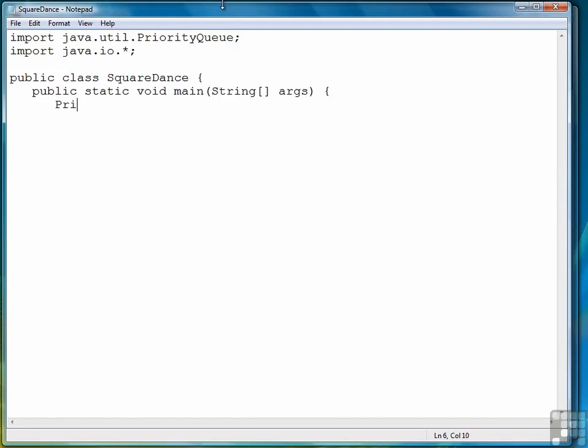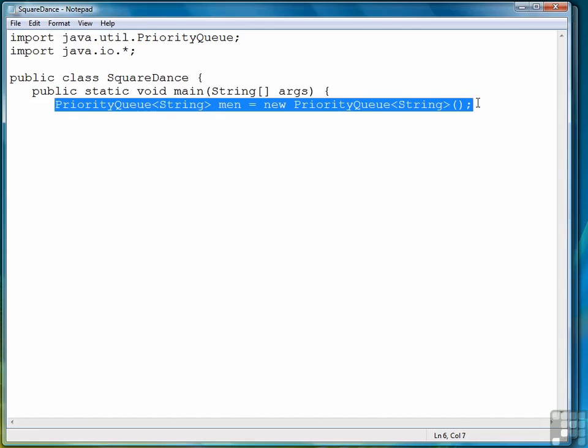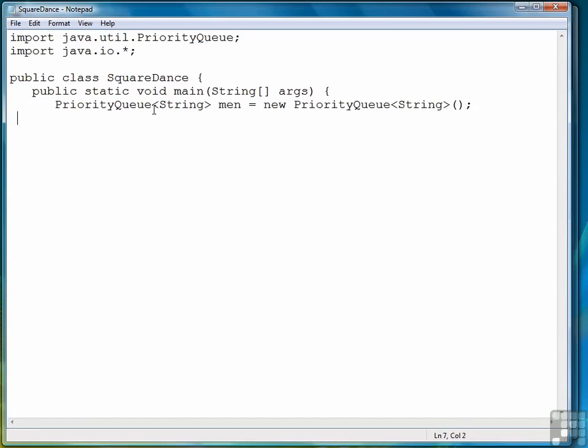First thing we're going to do is set up our two priority queues, even though we're not going to use them for just a bit. We'll call them men and women. We're just going to copy that and paste it in and change the name. Saves me a little typing right here. All right.